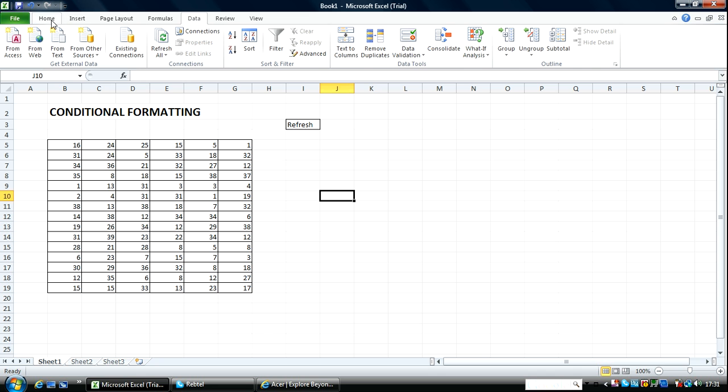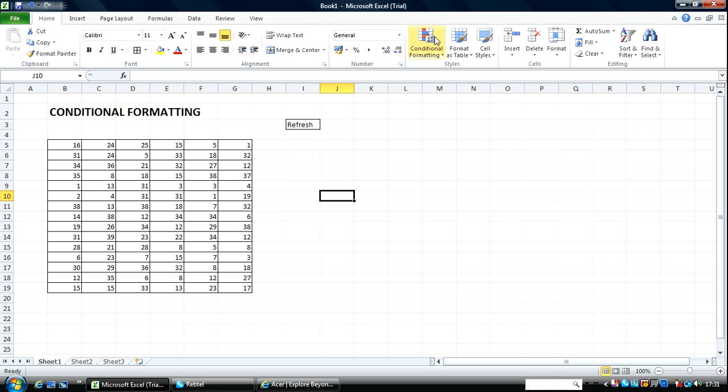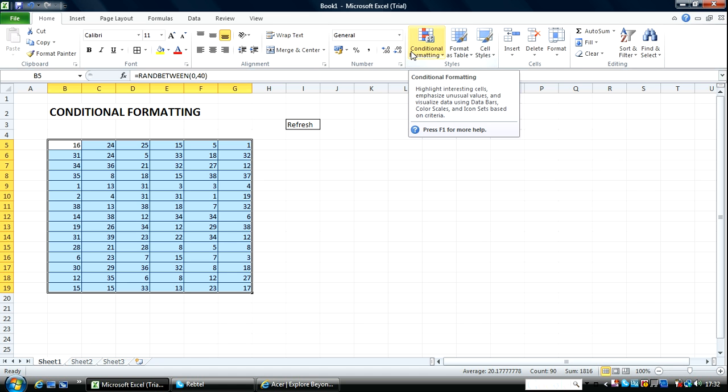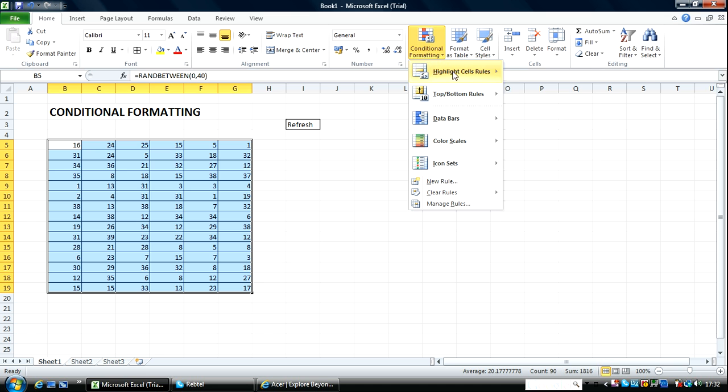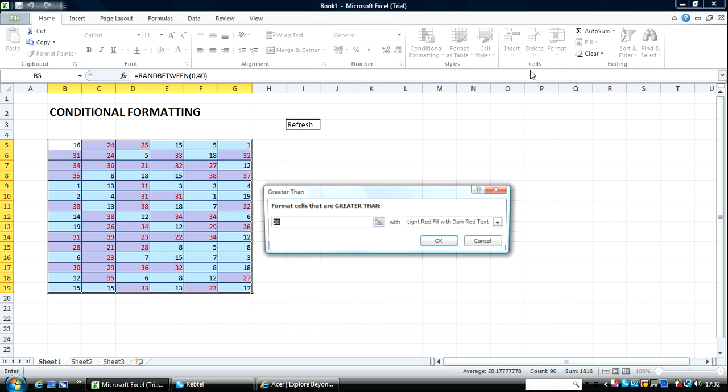I go over to Home, Conditional Formatting. Let's say I pick everything first, sorry. I could decide to say something like this. Let's imagine a project where I say, you know what? I want to identify every value that is greater than 10. I want the cell to be highlighted red. So I come over here, Highlight Cells Rules, Greater Than 10.